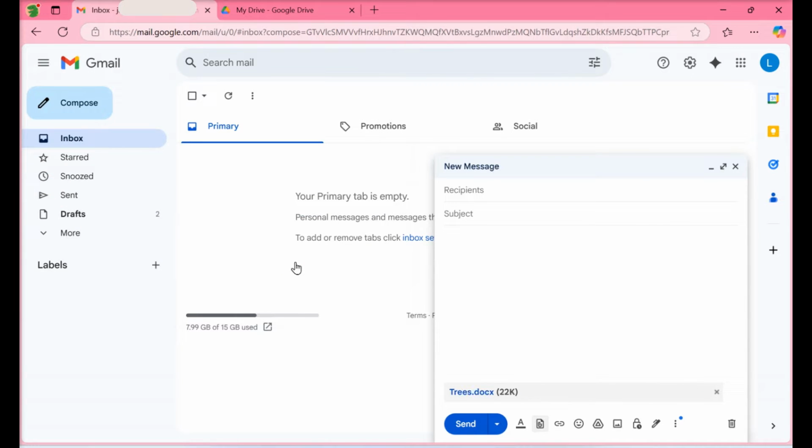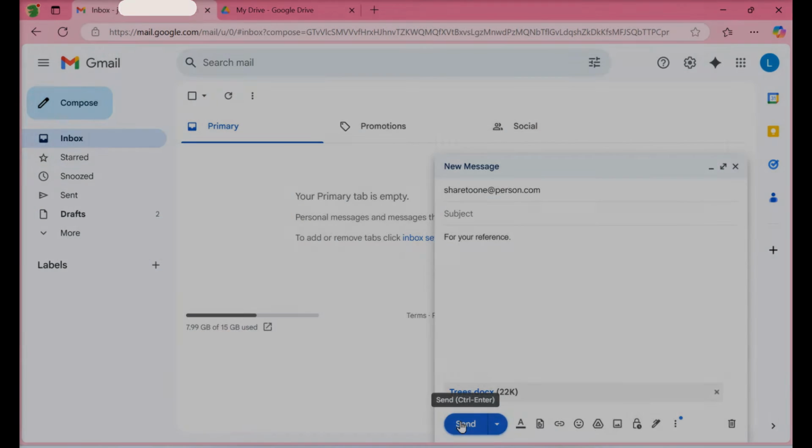Address the email to the recipient. Enter the desired recipient's email address into the To field, then add your subject and message content. Click or tap Send. When the recipient opens the email, they'll find the option to open or download the file to their computer or mobile device.